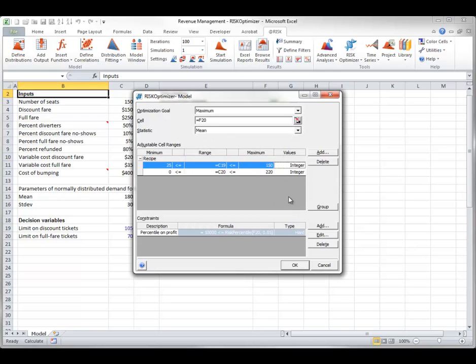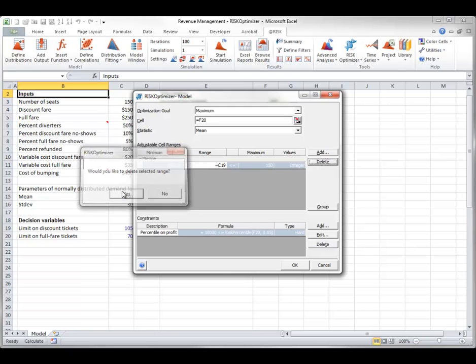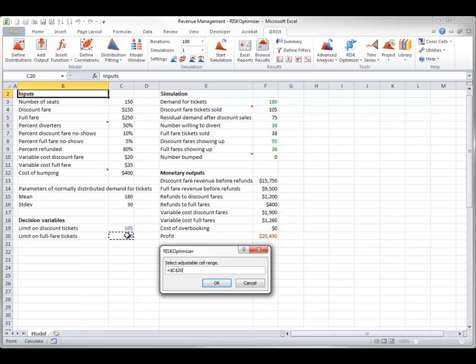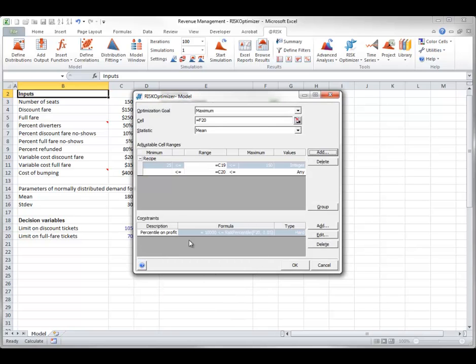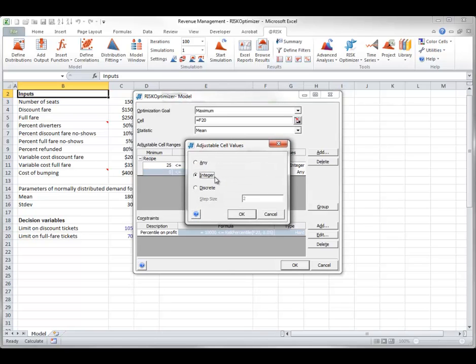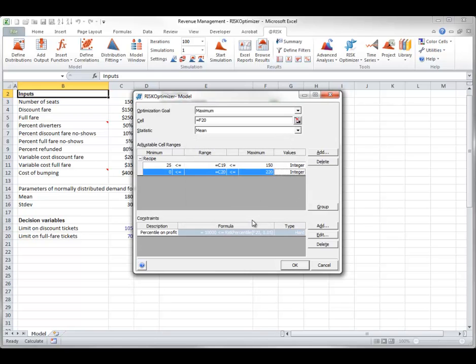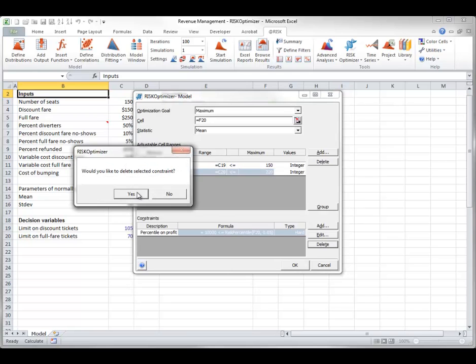To illustrate the mechanics, I will delete and then add an adjustable cell and the constraint. So I will delete this one, and I will add a new adjustable cell, C20. I'll put bounds, and I will require this to be integer. For the constraint, I will delete it and add it back.